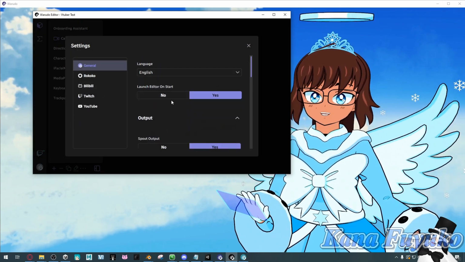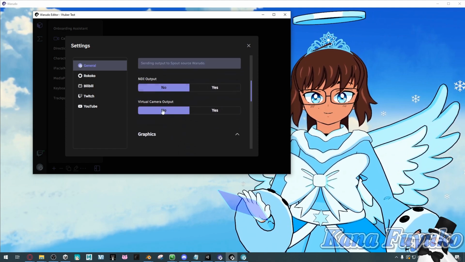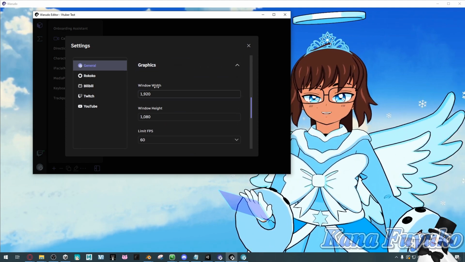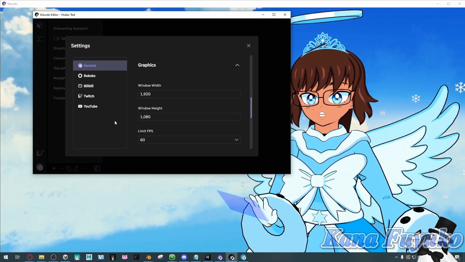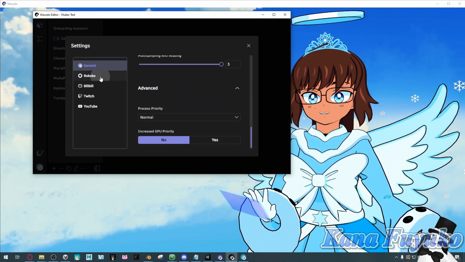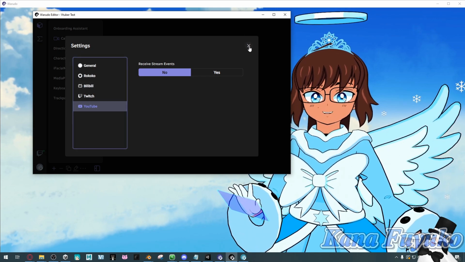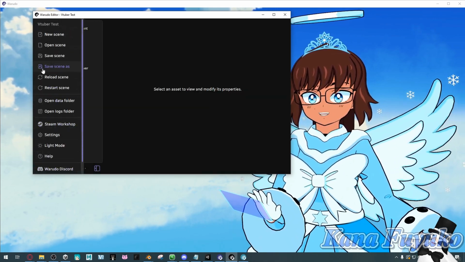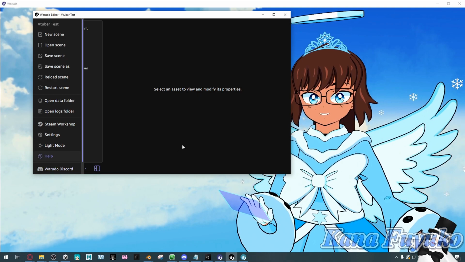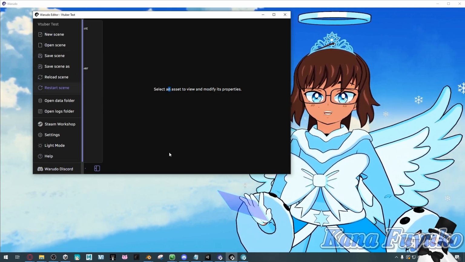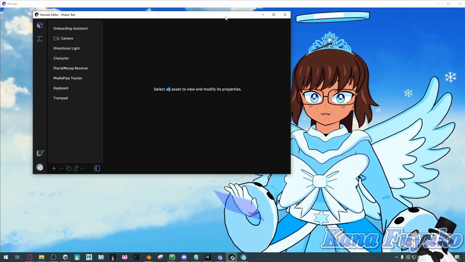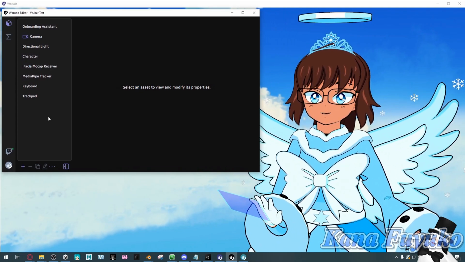Just to quickly show you here, you can have your output, you can set up your resolution for your graphics and all that, and you can even set up your accounts here. So yeah, just to quickly show you in a nutshell the little settings thing here, or just your scenes overall. But that should hopefully help you out regarding how to set up multiple different kinds of scenes.